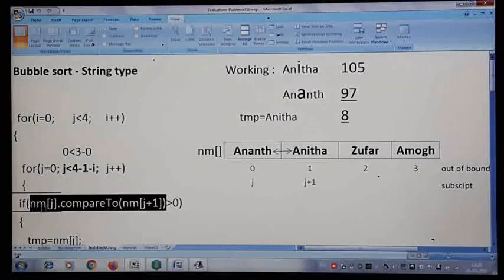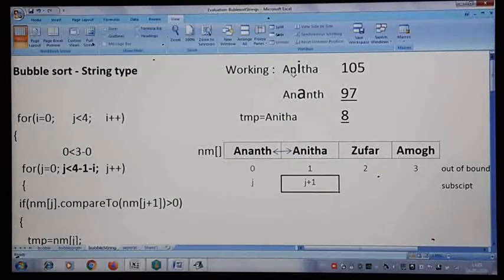So when I give name of j, it means the first name, and j plus 1 will be pointing to the next element, that is the second name. When I compare these two, what exactly result do I get? That is what the working column I have written here shows. I'll change the name here, I'll make it Anita here and Anant there. Let me take the data like this. So the first name is Anita, the second name is Anant.